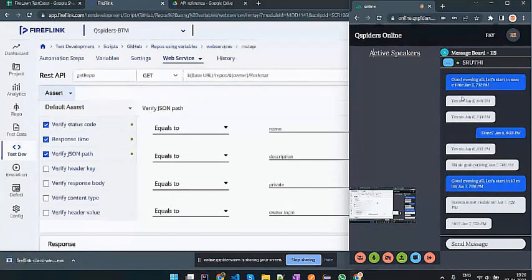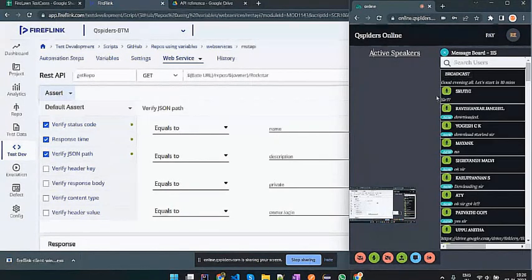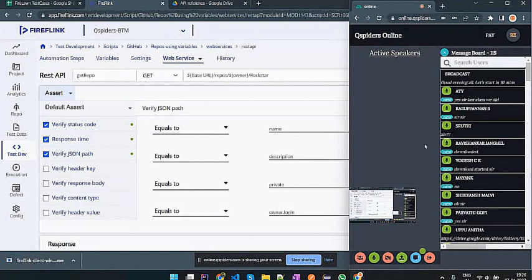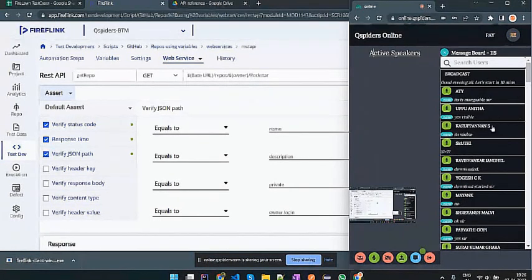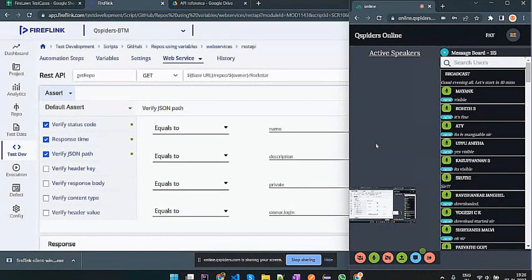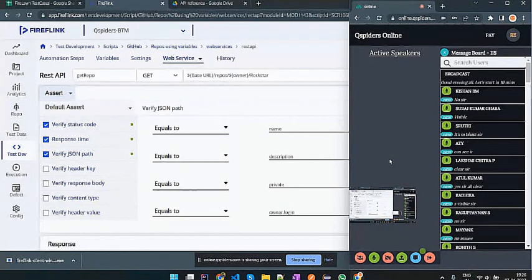Yes, screen is not visible. Is my screen not visible? Visible? What is happening? Is it too blurry or what? Okay, if you're not able to see it, just rejoin the session. Anybody facing any issue, exit the class and then rejoin.